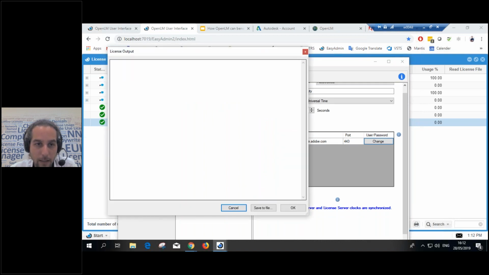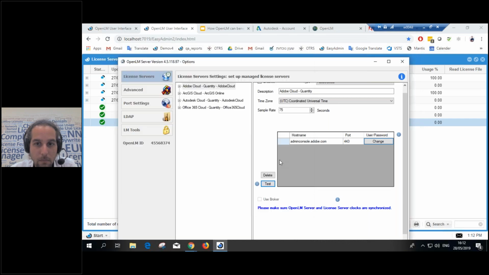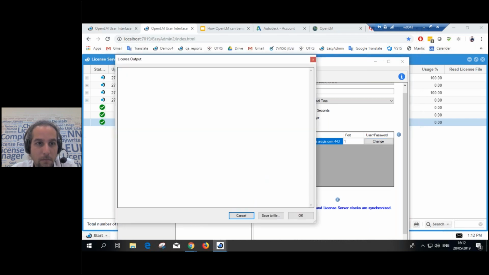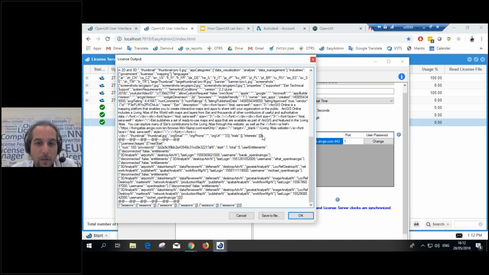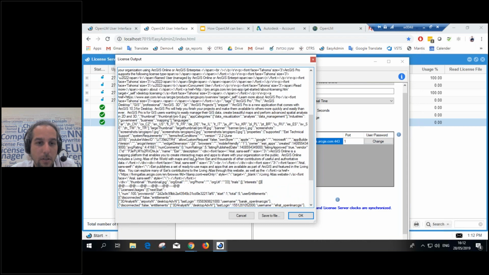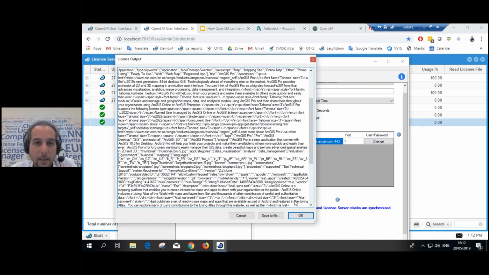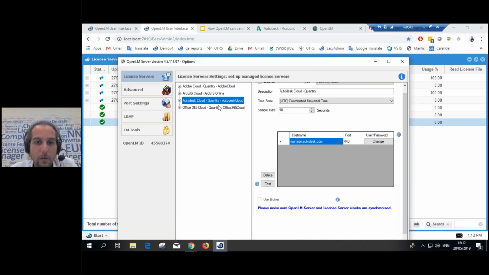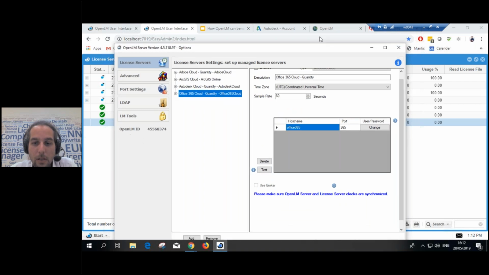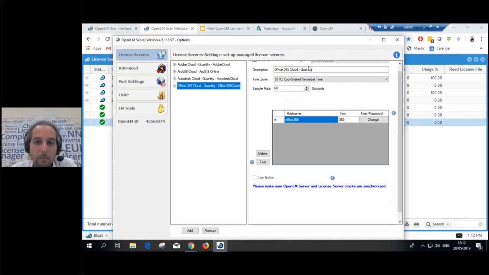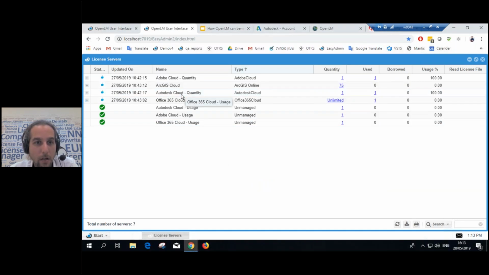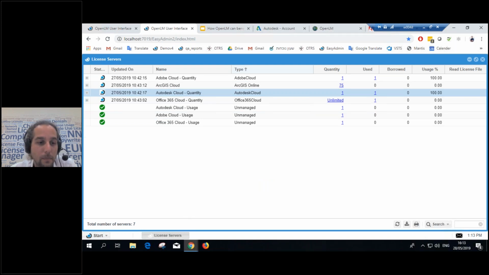Then OpenLM, if we click test, we can see what it gets. So clicking on that, we see the output itself. We see that it's outputting the different features and everything. So this is taken into the OpenLM database, into the reports. Now, once you configure that, you simply click apply. No need to restart anymore. And that's it. That's basically it. Now that's for the quantity side. That's for the allocations. You simply connect remotely and that's it.